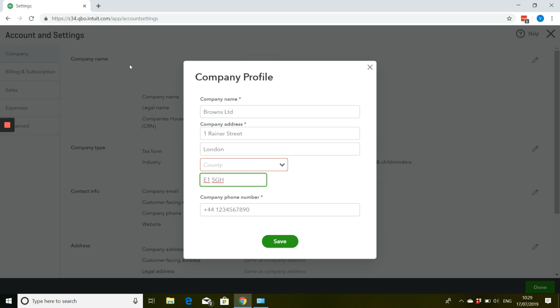Okay, now the company phone number, it does get a bit funny with. It's automatically put in the number here that I've put in when I set it up. But it can get a bit funny with the code here. So you need the plus and the country code, then a space, and then the number with the area code without the leading 0 in it. So I'm just going to click on save there.